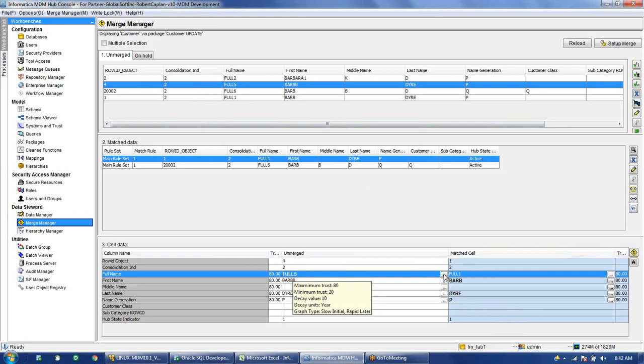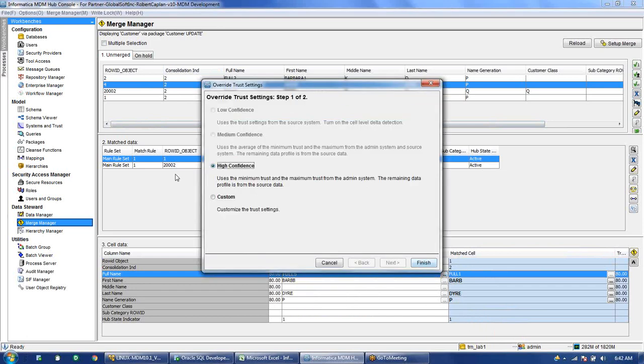So for that we can use this trust override. This is the option of trust override. If we click on this trust override, it will give high confidence, and then you can just click on finish.